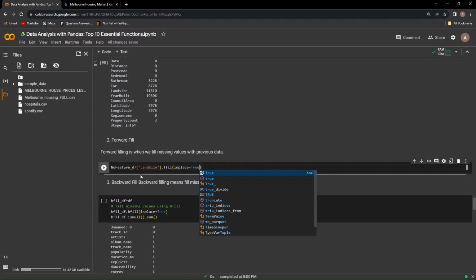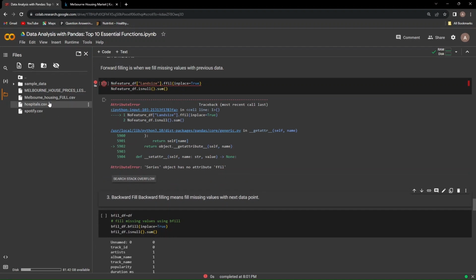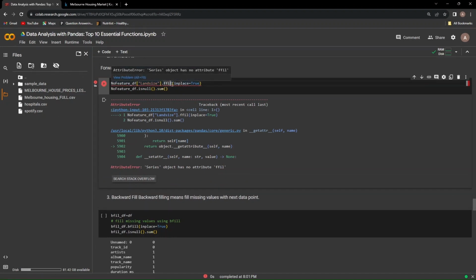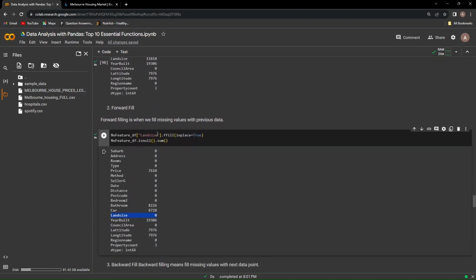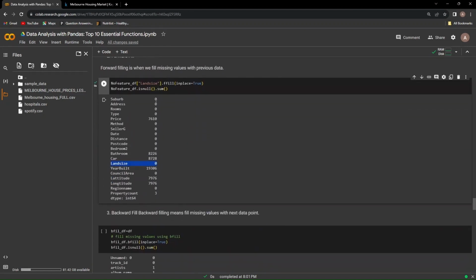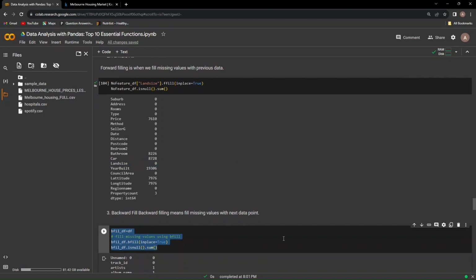So when we run that, and later on print the null sum, we must get, okay, there's a small error over here. We must get the following, where we should have 0 null values, and in fact we do not have any null values for land size after forward filling it, after performing forward fill.